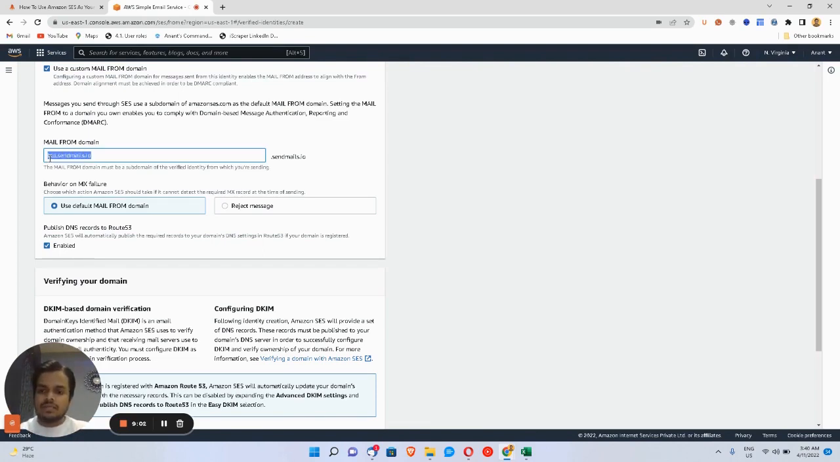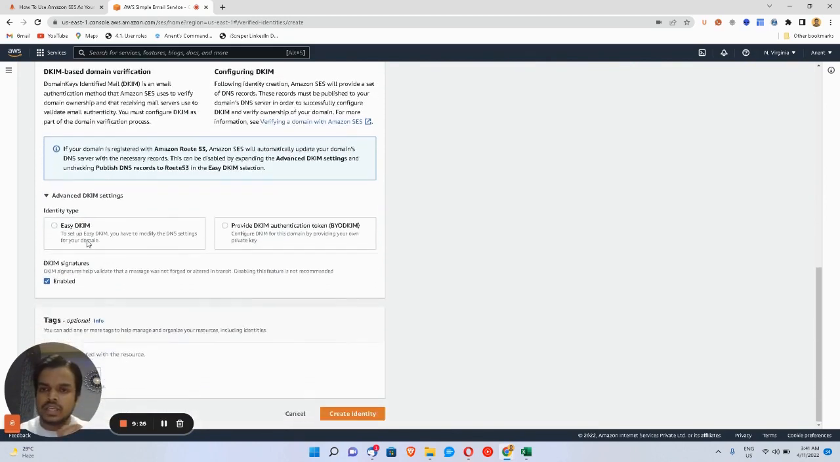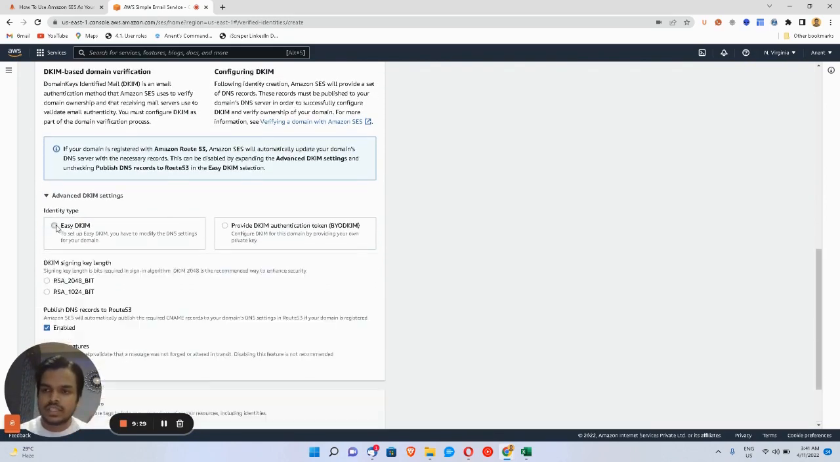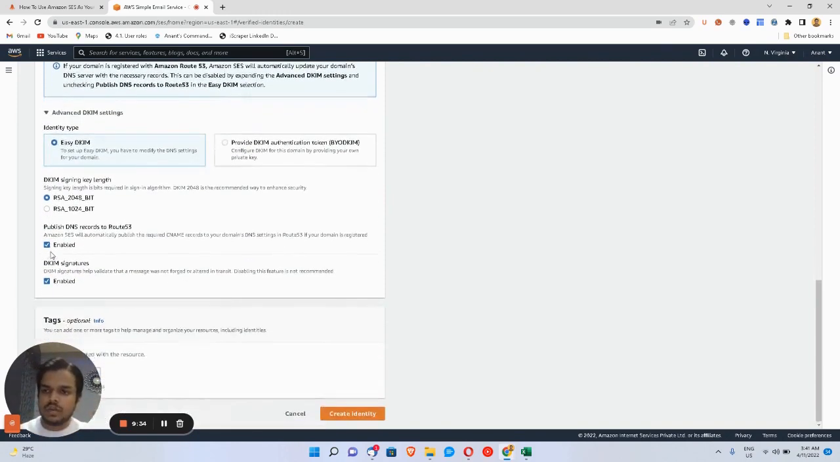So for this one, I'm going to choose ses.sendmails.io, or maybe you can choose amazonses.sendmails.io, whatever you prefer, right? It's not compulsory that you choose this name over here. You can choose whatever name you want to. And then in advanced DKIM record, I can choose the Easy DKIM to get started with. Choose this one and then just create the identity.